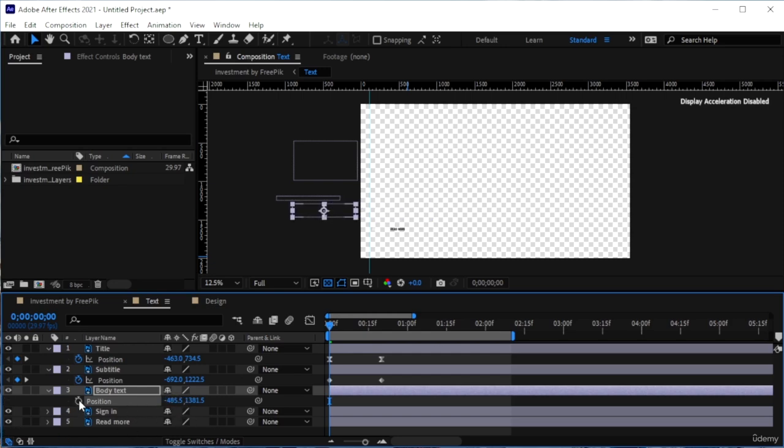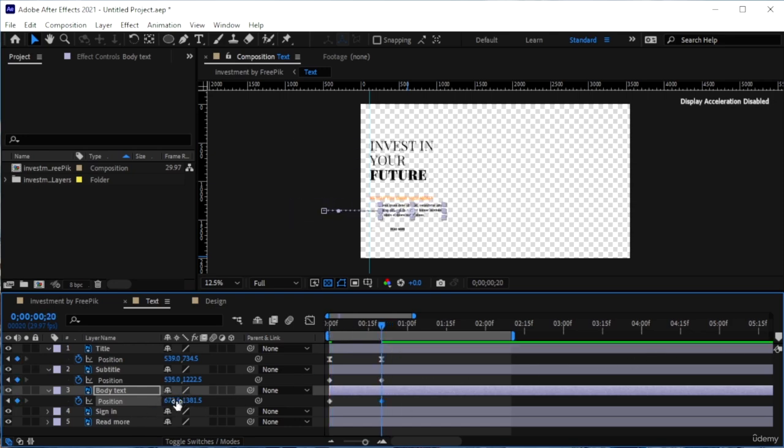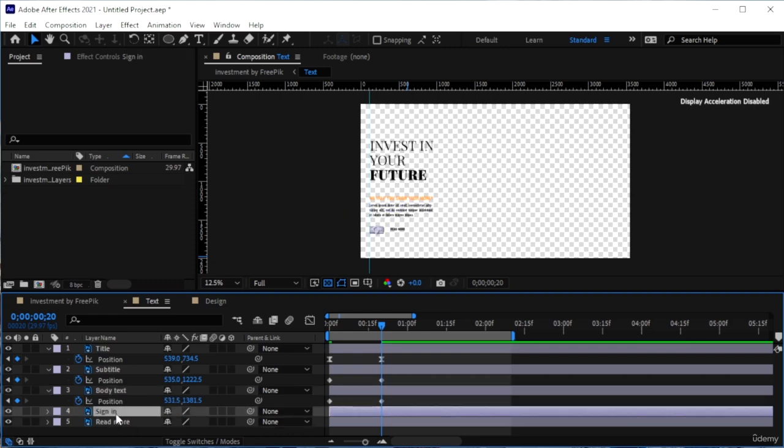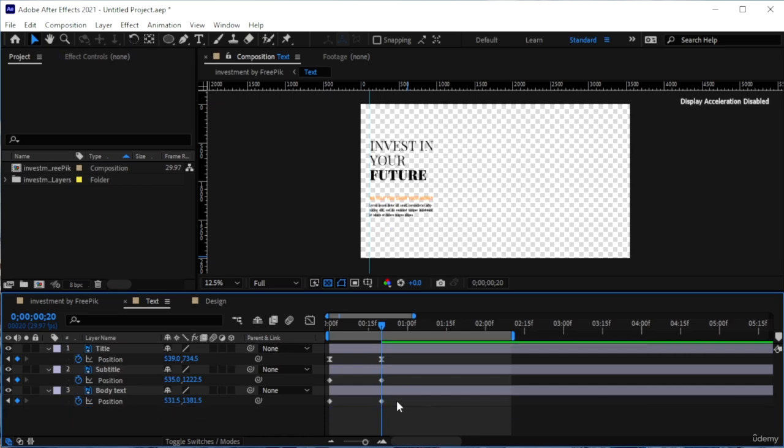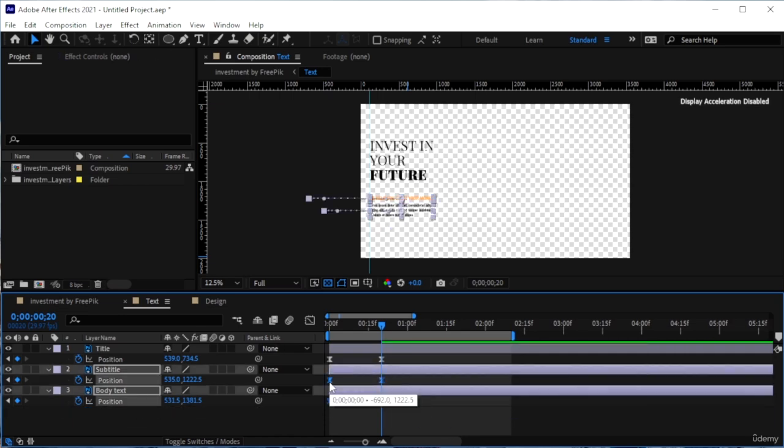I'm going to move it back and press the stopwatch. Align it here and then bring it back to my... Oops, it's too far. Bring it back to where it was. And we have a sign in button and the read more, we don't need those. I'm going to turn those off. Right, then F9 all of the keyframes.